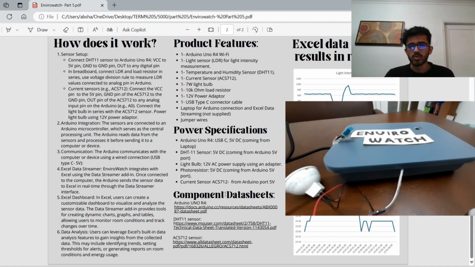Similarly, the ACS712 sensor also works as soon as you connect a device to it and the device is powered on. Whatever reading the sensor takes is input into the microcontroller, which is my Arduino Uno R4, and that simultaneously shows the reading in an Excel spreadsheet according to its timeline. I'll try and explain the code which I have built inside my Arduino.